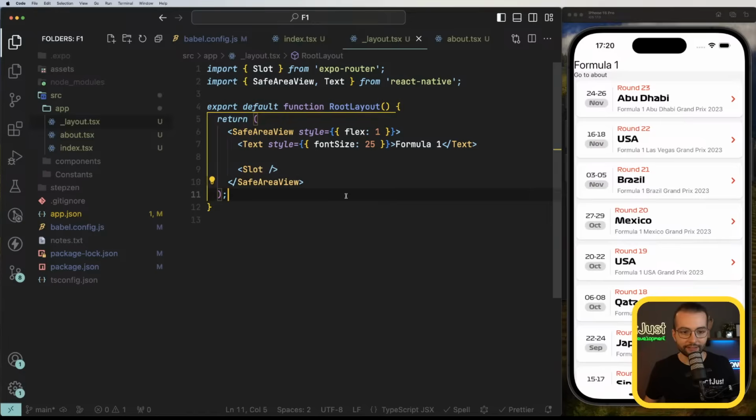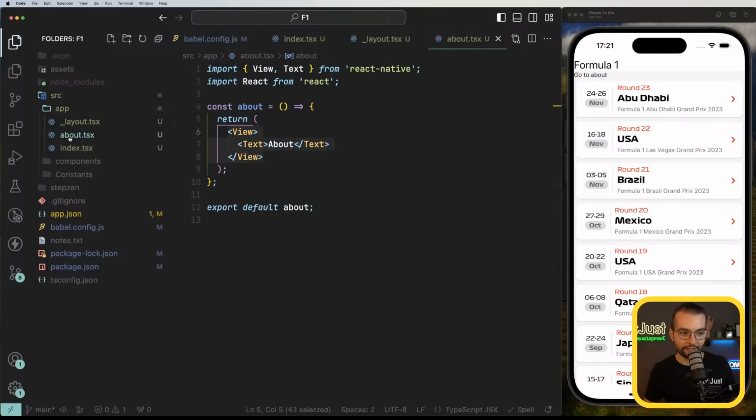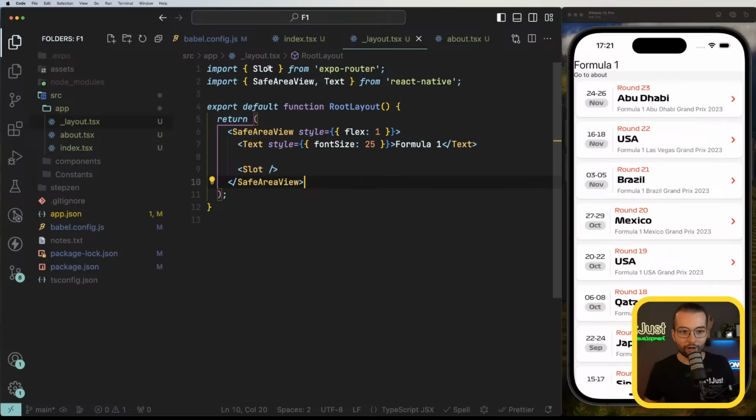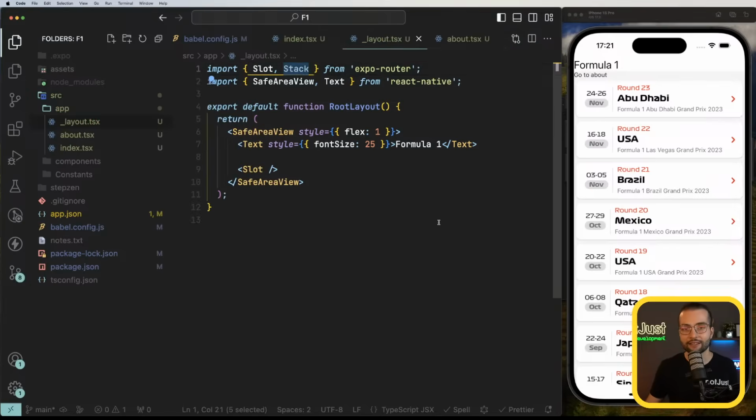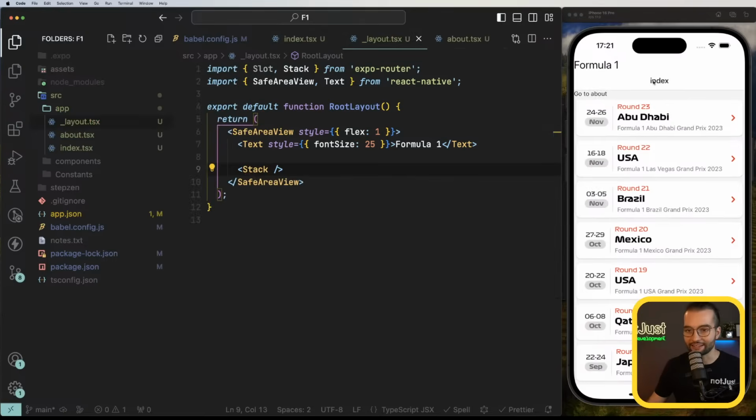What we can do in this layout is usually specify the navigator, the way we want these screens to navigate from one to each other. One of the navigators that are automatically provided by Expo Router is the Stack Navigator. This is the same as the Stack Navigator in React Navigation. And what we can do is, instead of rendering the slot, we can render the stack. And by doing this, we already have a header at the top.